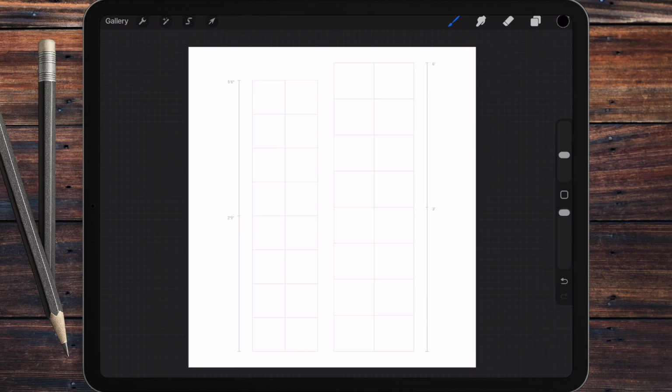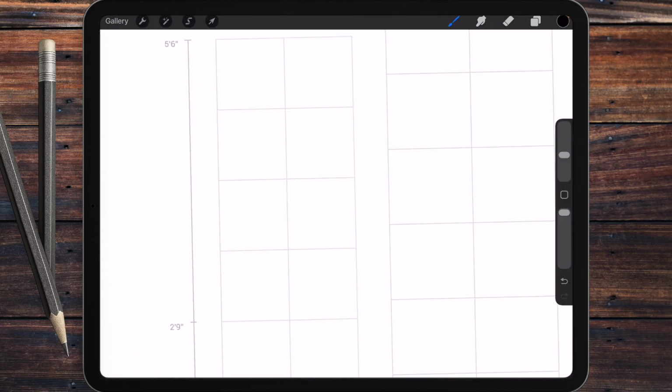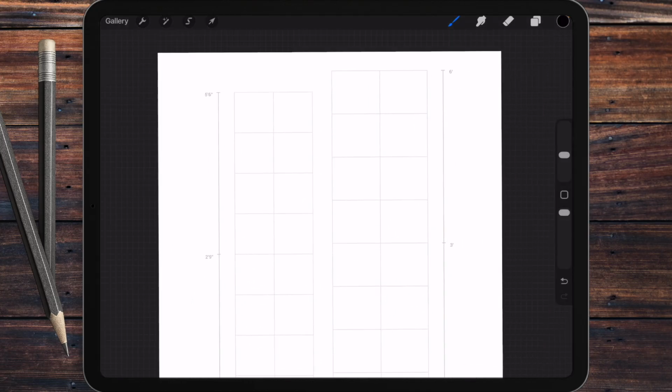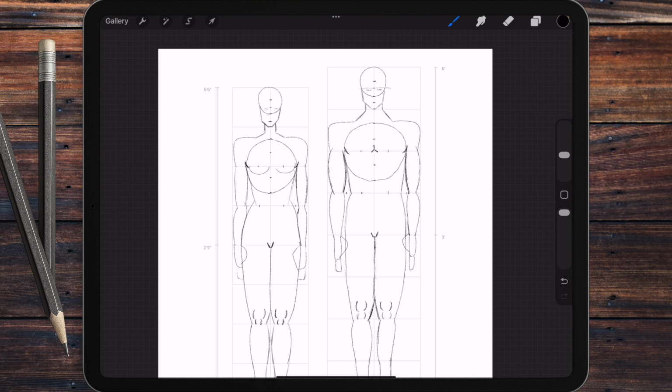When you draw a person, sometimes what they do is they take the head and use the head as a measurement. So each block here represents a head. You have the male proportions on the right and the female proportions on the left. Here's a mannequin that I drew, one for male and one for female.